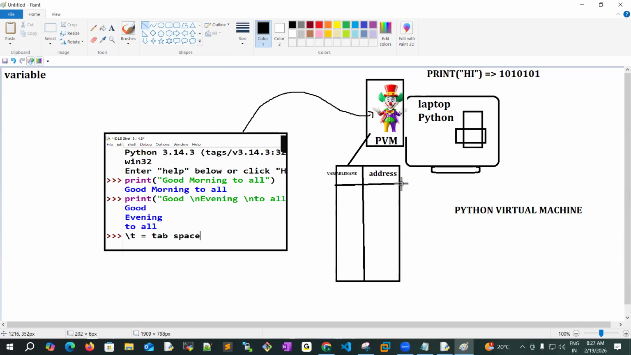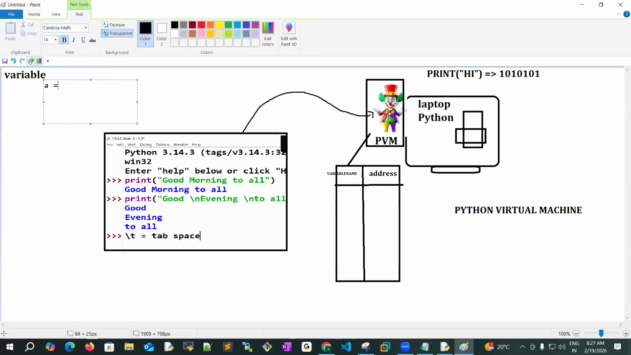Now, I explained at a very base level how to create a variable. A equal to 30. You can give extra spaces on this side, and after the variable name also you can give extra spaces. But at the very start, don't give extra spaces. The very first line should not start with a space, as it leads to an error.